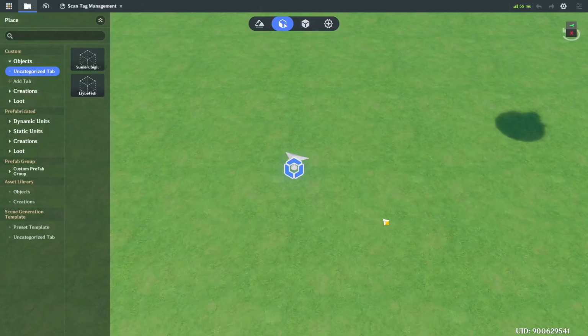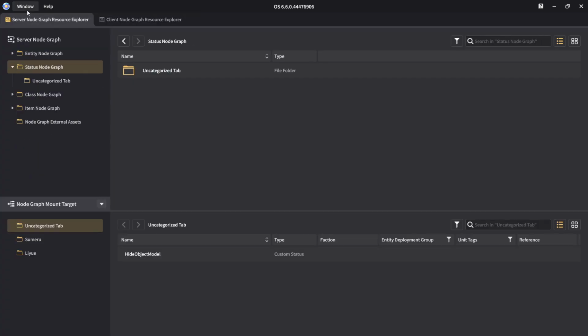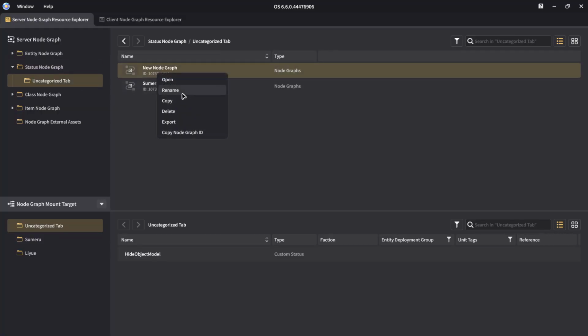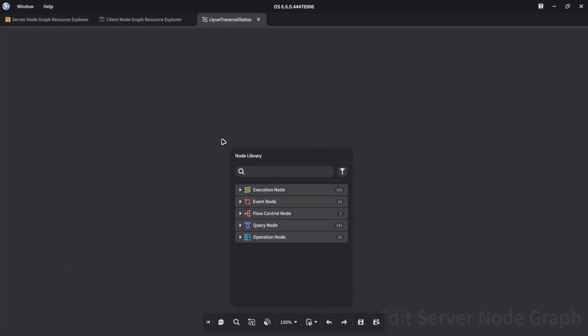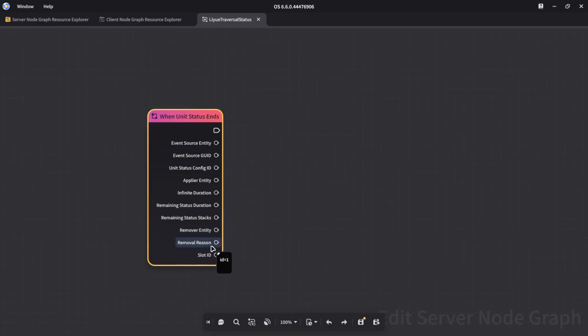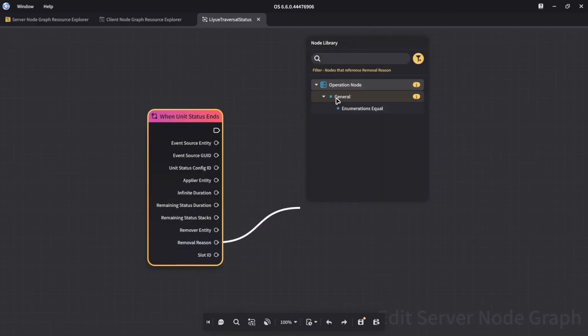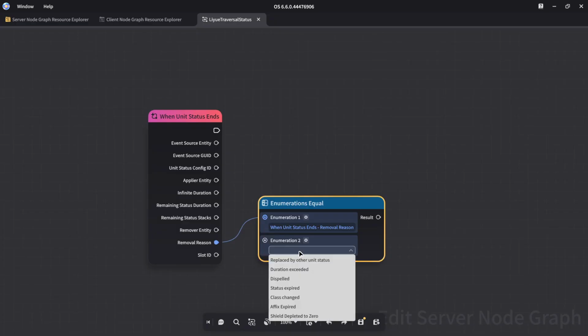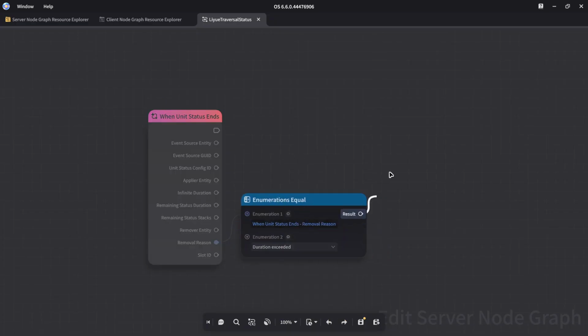We're going to add a status node graph for the Liyue Traversal status. So let's go into our sandbox here. Go to the server side. Here, create status node graph. Let's name it Liyue Traversal status. Like this. Status. Event. When unit status ends. So, want to check if it's when its duration has exceeded.